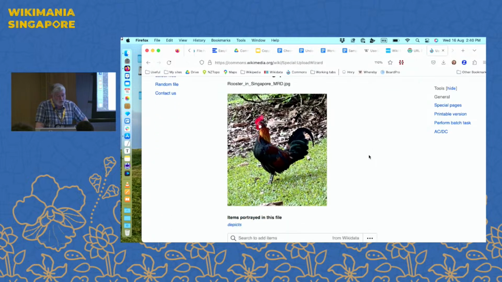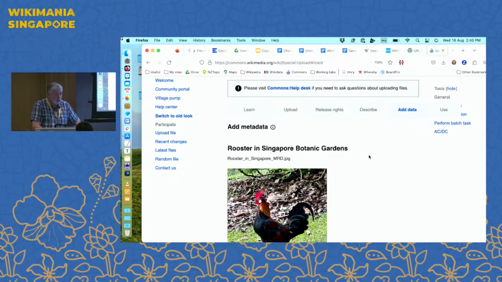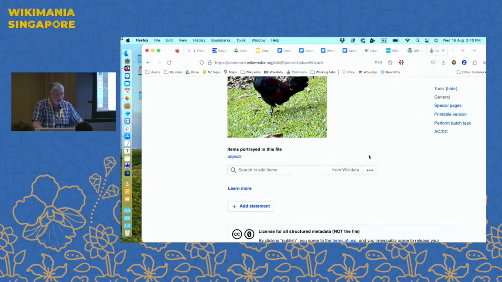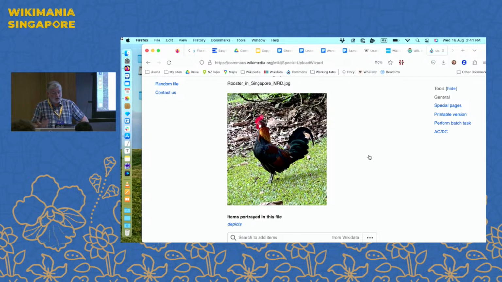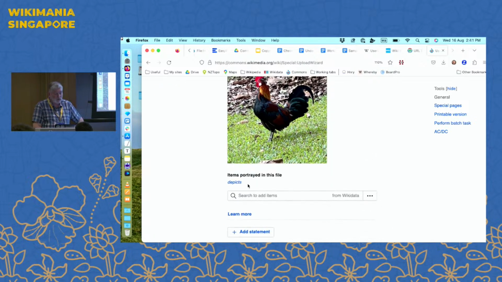Now, there's a step that we can add: adding structured data, adding metadata. So we've added some text data there, but we can also go and add information about it. For example, what does this image depict? What's it a picture of?